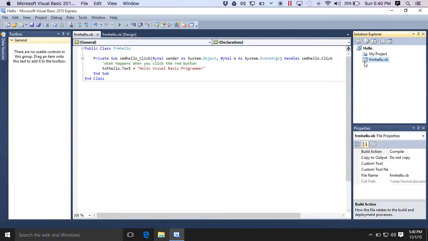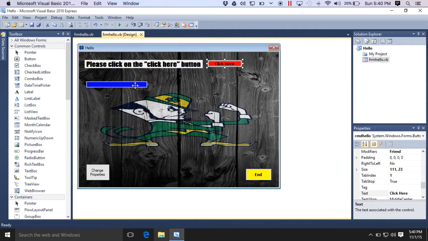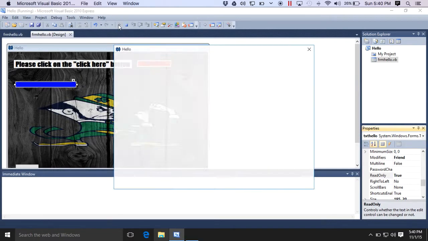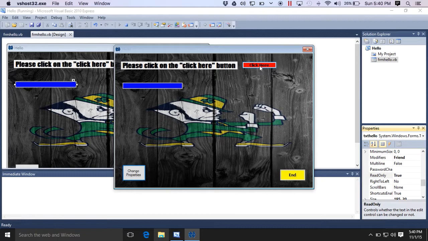So there is a property to prevent that. So if you go to your design, click on that text hello. Notice read only property, false. I'm going to make it true. So that text box is read only. You cannot edit it. Now I'll click save, press play. Click here, there it is again. And although I can click the cursor, I cannot edit.